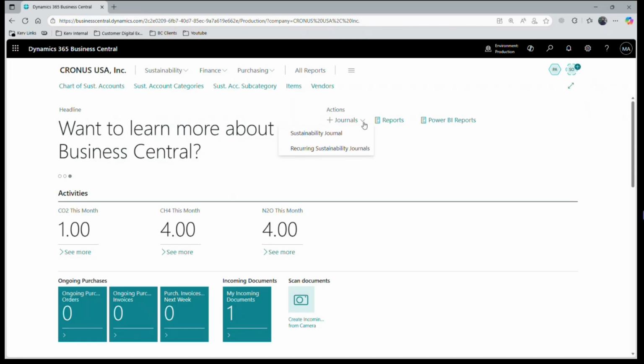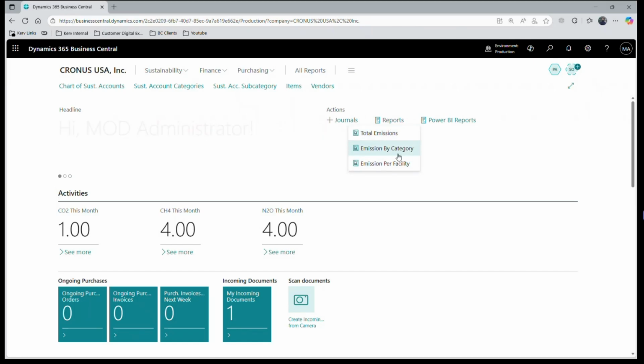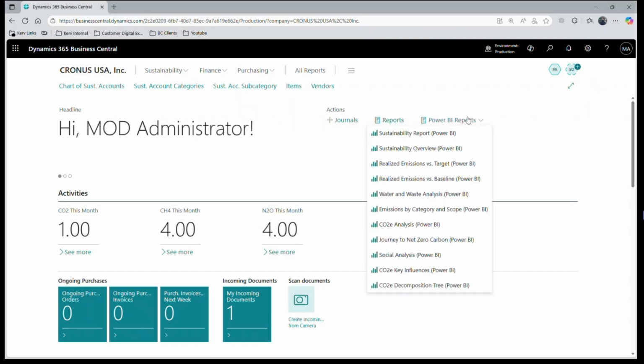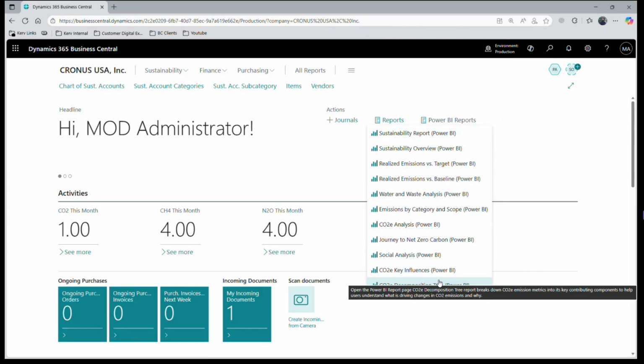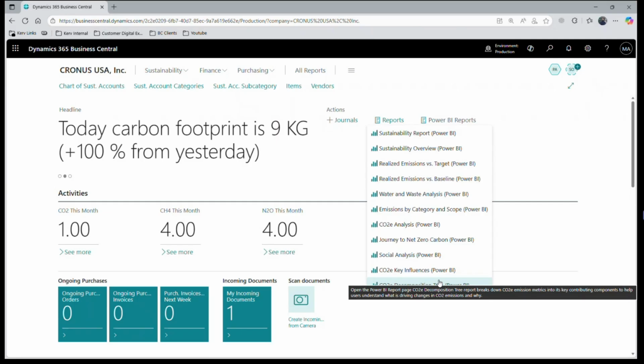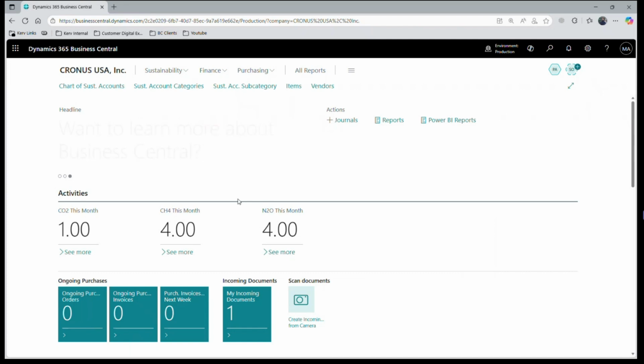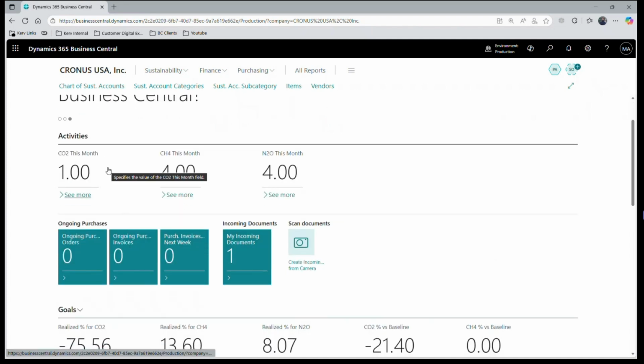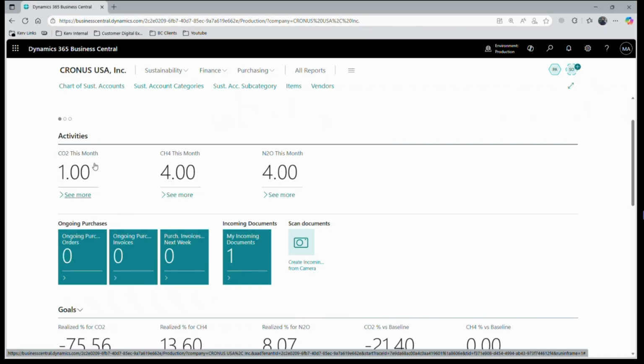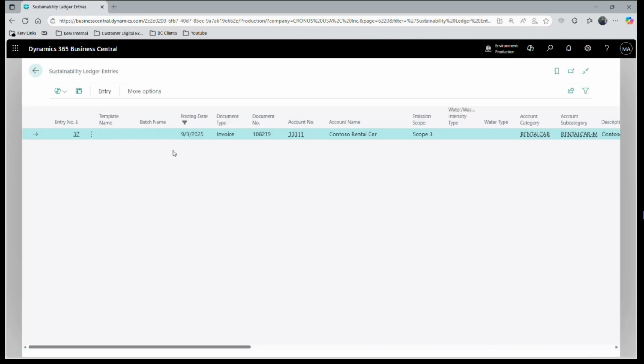This is for sustainability journals, if we want to create them. There is some out-of-the-box reporting which we can generate from here. Some Power BI reporting is also there. If we want to generate a Power BI report, we can connect Business Central with Power BI and generate these reports. Next, we have CO2 this month, showing the carbon consumed this month, plus CH4 and N2O. For all the greenhouse gases we want to report on a monthly basis, we can click here and it will navigate you to the sustainability ledger entries.